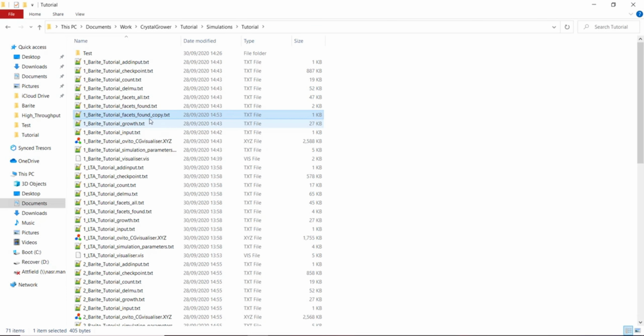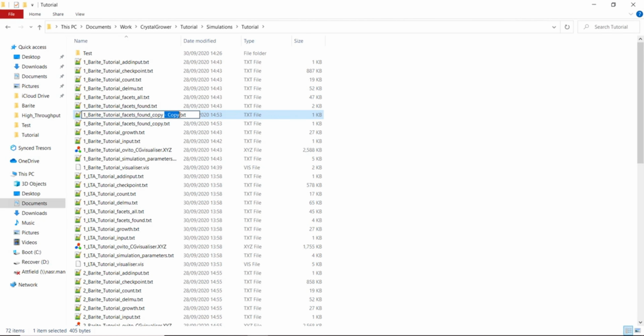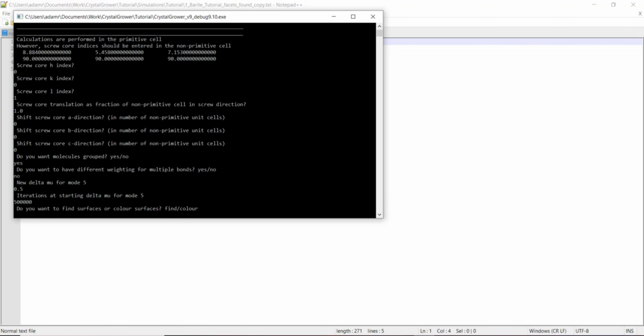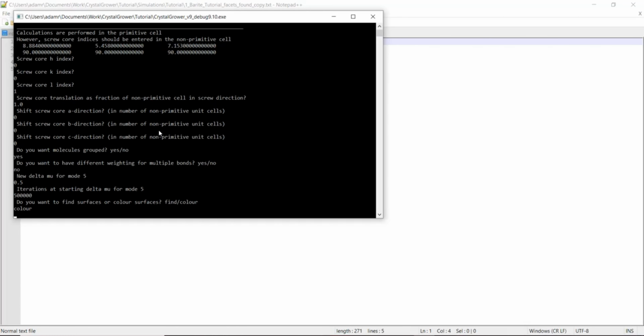So I'll just create a second copy which still contains all the original facets if I want to do a simulation without a screw dislocation again. And in the one that I'm currently using, I'll just omit those two facets. And I'll change the number of facets down to 4. Now we can continue our simulation, typing in color, and we can let our simulation run to completion.